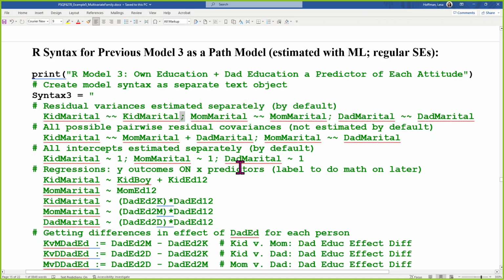I have semicolons separating out different commands so that I can condense the code onto fewer lines. If you want a covariance between different variables, then that's the name of the variable on one side, the name of the other variable on the other, and then squiggle, squiggle in the middle. And you can add plus signs that don't do plussing. They don't, as my child would say, they don't do plussing. This just means kid marital is correlated with mom marital and kid marital is correlated with dad marital. So it's just a shortening of the expression. And then mom marital is correlated with dad marital.